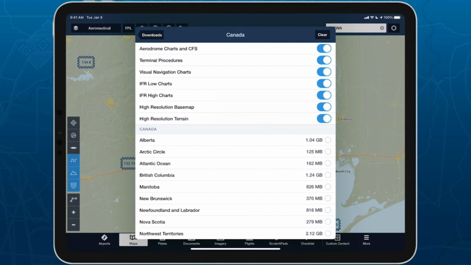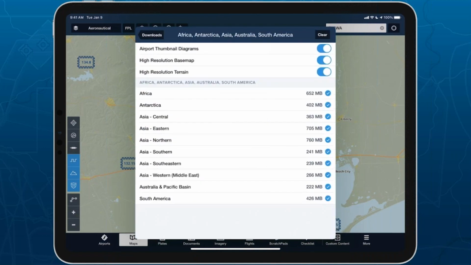Of course, we don't want you to download all 1.4 million of them and take up a lot of space if you're not going to be flying there. If you're not going to fly in Antarctica, then I recommend you don't download the high resolution base map for it because it takes up a lot of space.